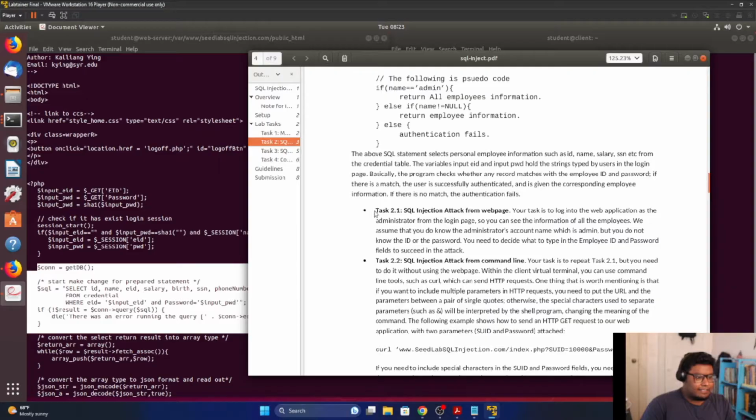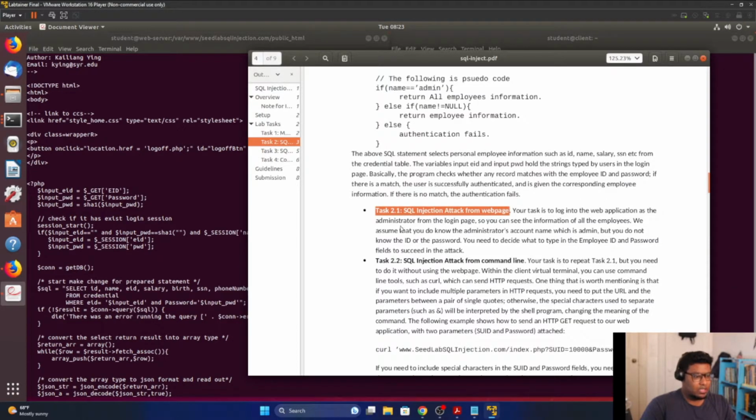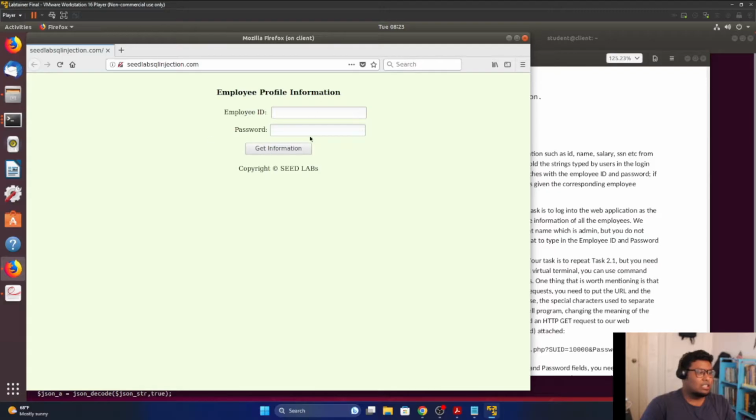Right? So SQL injection attacker from the website can actually log into the website as the administrator from the login page so you can see the information of all the employees, and assume that you don't know the administrator account name. Okay, so we don't know the username, not even the administrator, but we have to log into the system. This is the challenging part, right? How do I log into this website without knowing the credential?